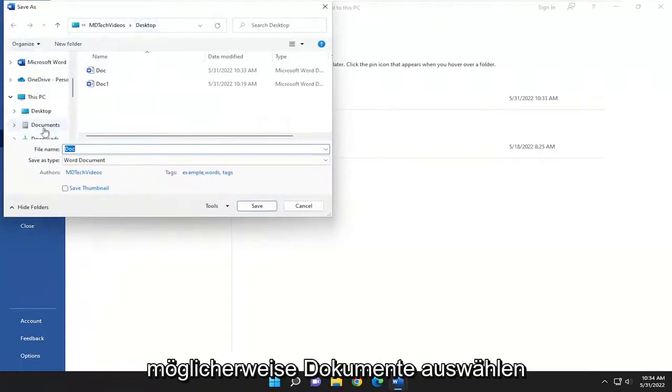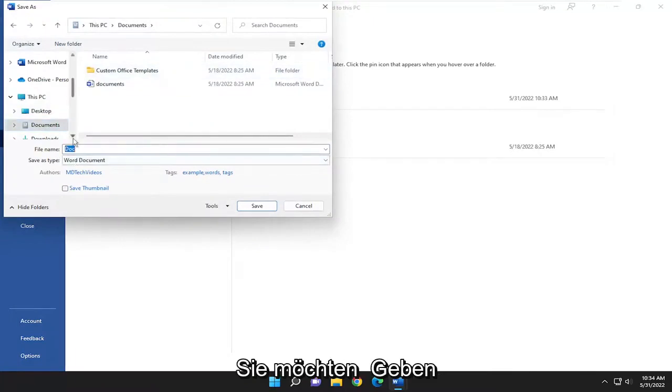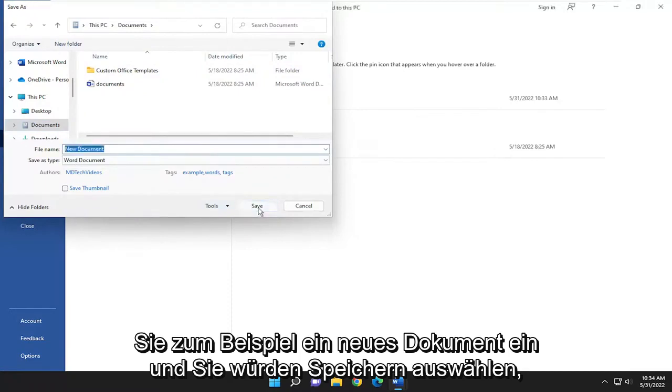Or on the left panel, you can select documents perhaps. And you just would name the file whatever you want. So you could just type in new document, for example. And you would select save.